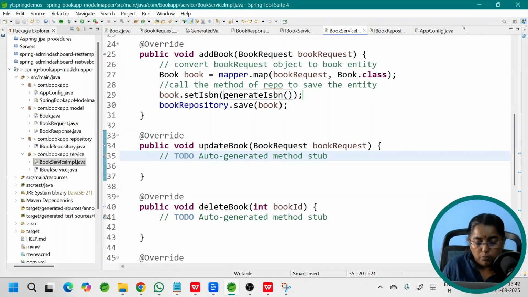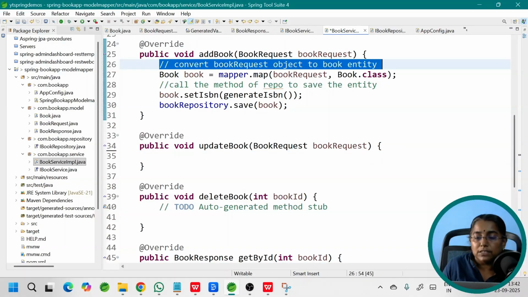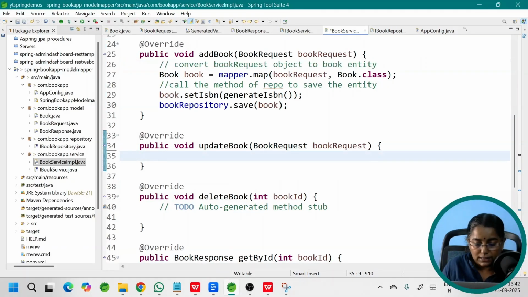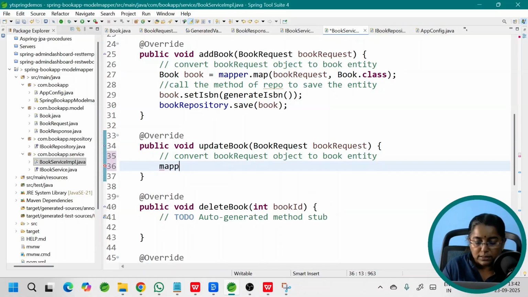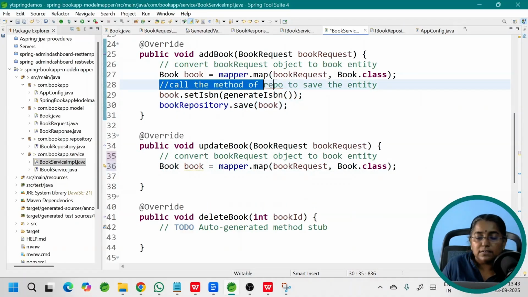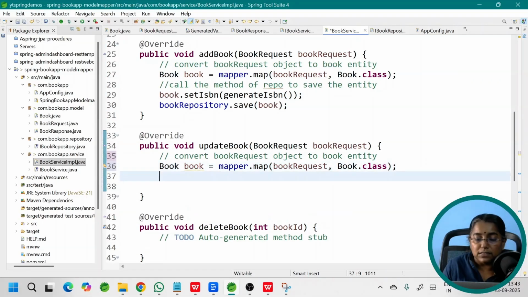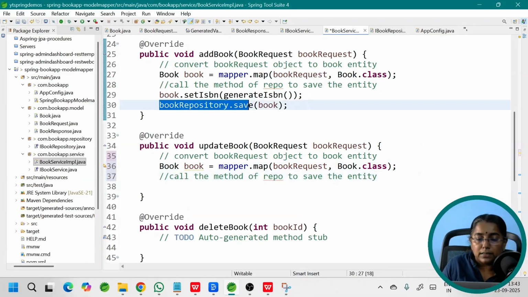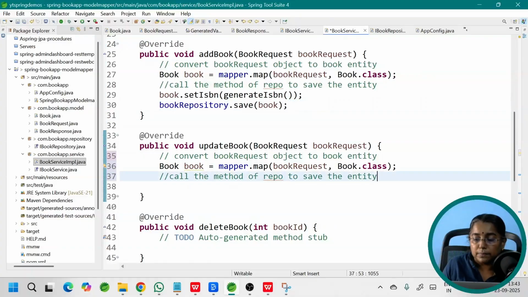Okay. Now we will move on to the next method. The first step is we need to convert the book request object to book entity. It is very simple. Using the mapper object, mapper.map. The first parameter is the book request object. The second parameter is the class type to which you want to convert. The return type is a book object. Book equal to. Next, directly save it. Next is call the method of the repository to save the entity. So directly I can call bookRepository.save(book).